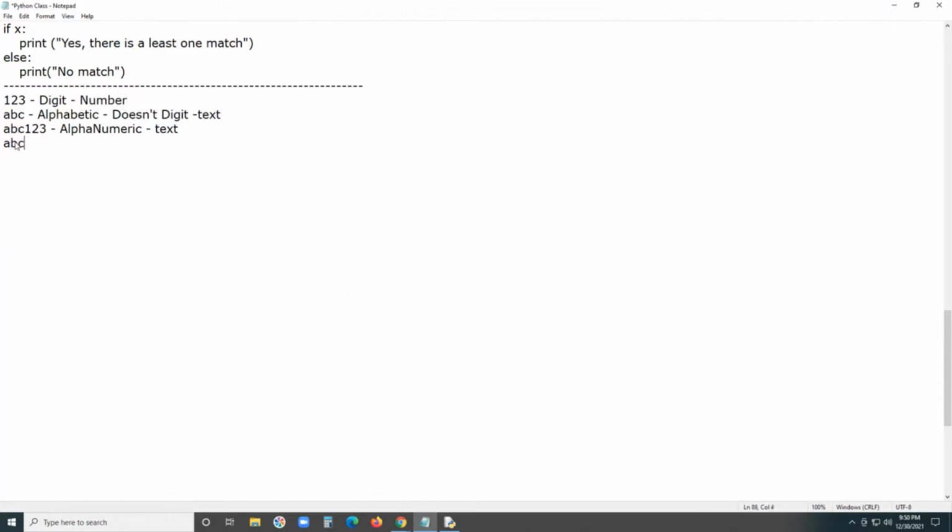Suppose ABC 1, 2, 3 with a special character. What is this one? Alphanumeric and special characters. What is the final? This is also text. Yes, sir. This is also text.